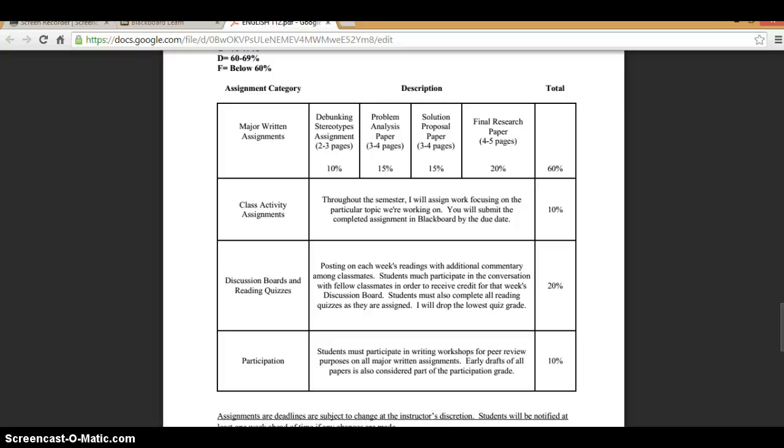Classroom activities. It may sound silly since we're not actually meeting in a class, but there are going to be assignments submitted on Blackboard during some of the week modules. And those activities are worth 10%. So you'll want to make sure that you're getting those completed each week.